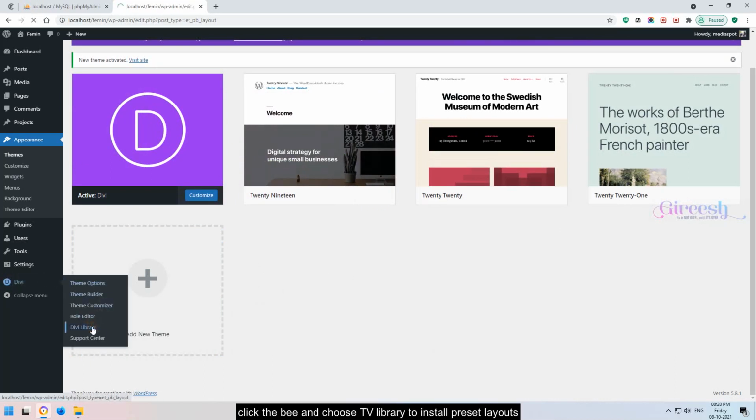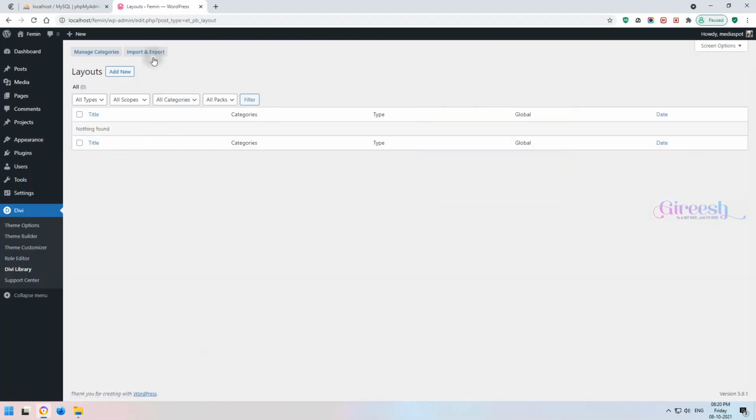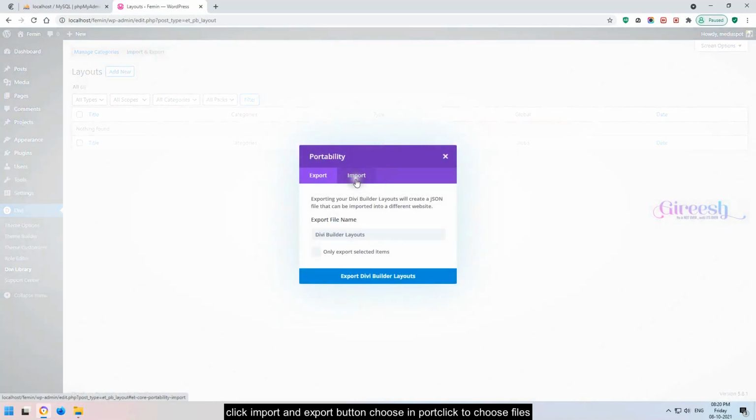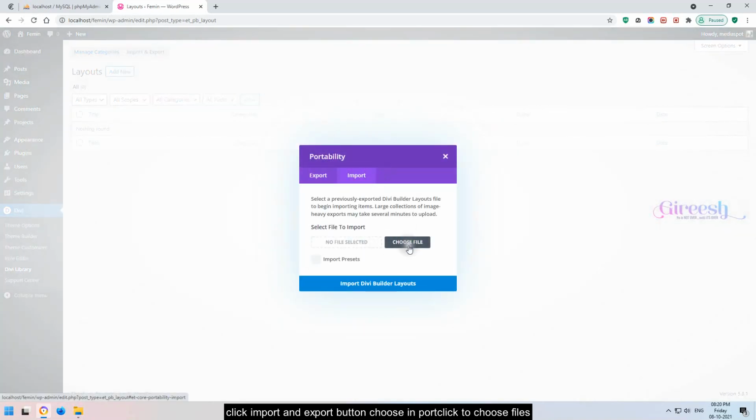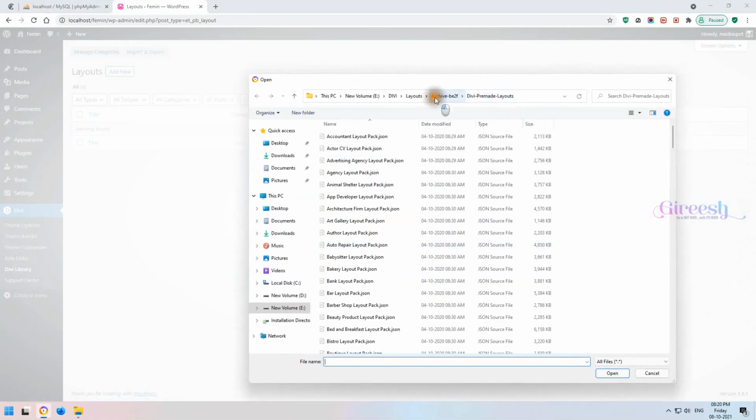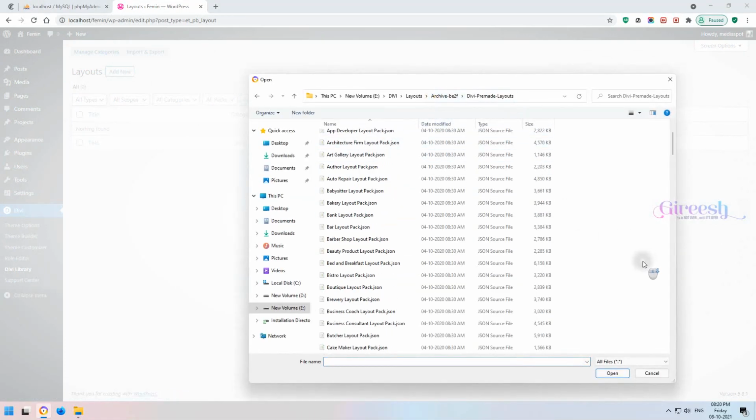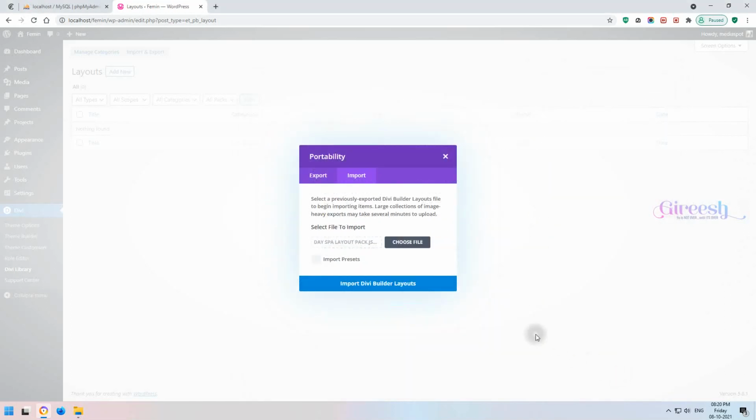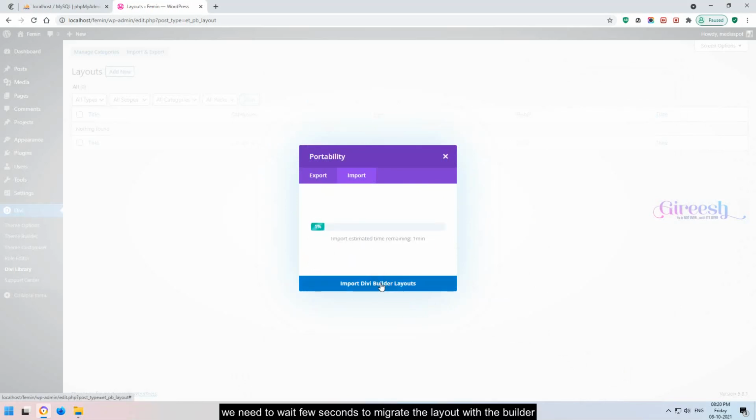Click Divi and choose Divi Library to install preset layouts. Click the Import and Export button, choose the Import tab, and click to choose files. Choose your file and click Open. Tick Import Presets and click Import Divi Builder Layout. We need to wait a few seconds to migrate the layout with the builder. When the import is complete, it will redirect to the layout pages.